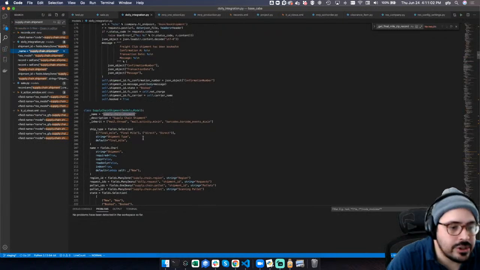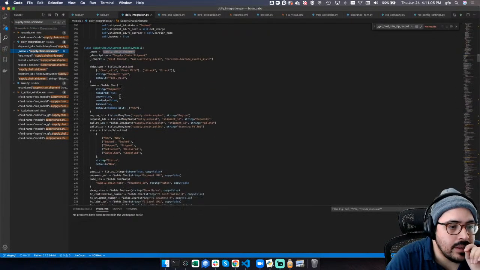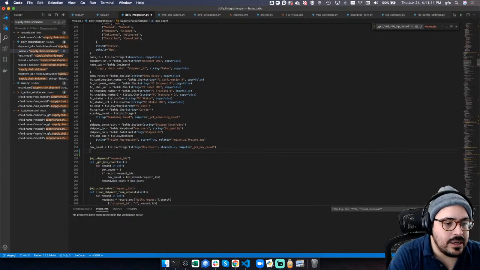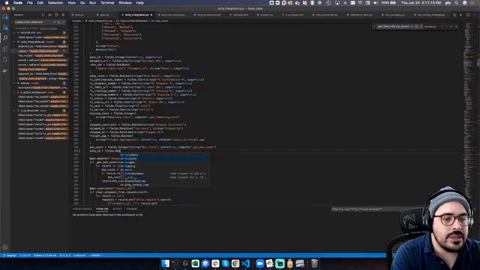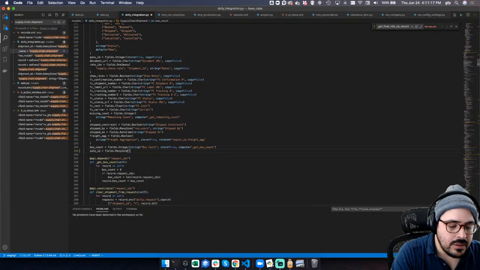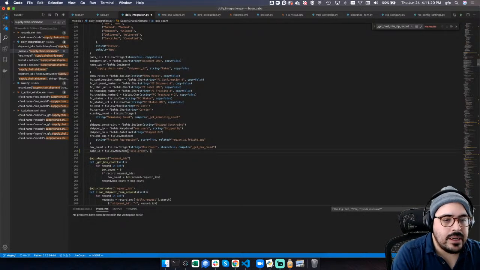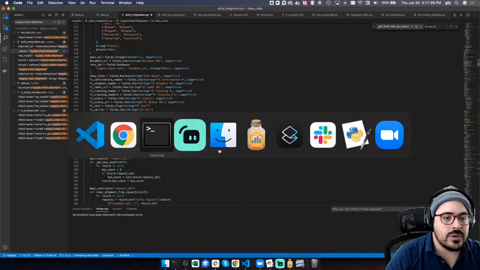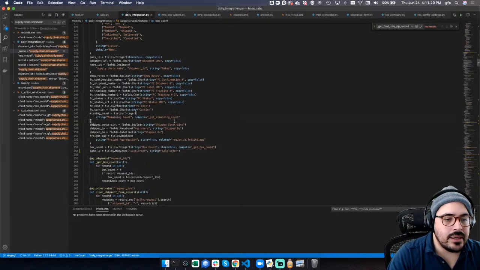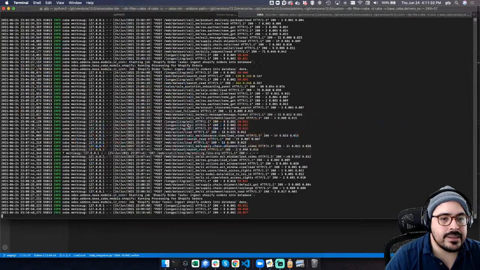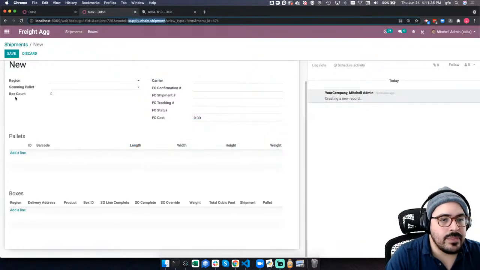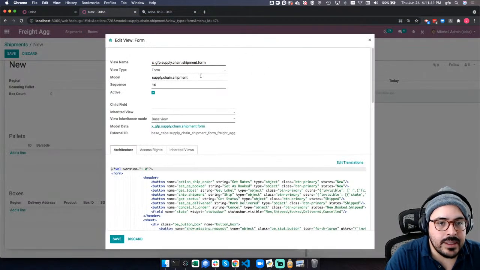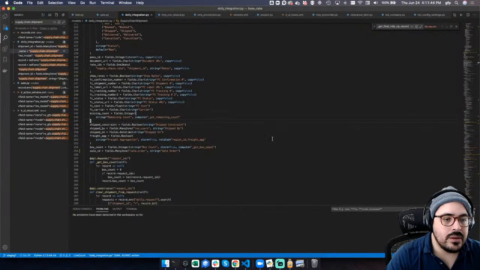Now I do not think I have a sale ID value yet on this, so let's go into supply chain.shipment. Here I have region, pallet IDs, all this stuff, but I don't have sale ID. Sale ID is equal to fields dot many to one, so it's going to be a related field to sale dot order. Here we're going to do string is equal to sale order, like so. Which reminds me, most likely we want to add this to the view as well, maybe above region or something like that. So edit view form, and this seems to be the freight ag form, which is fine.